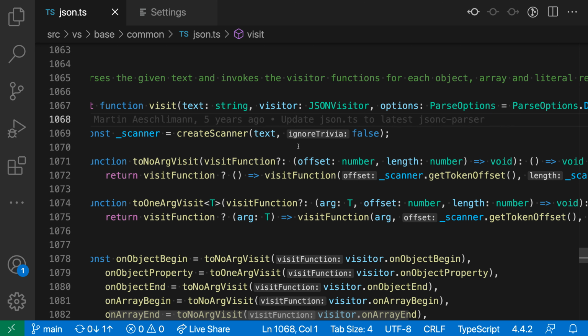I find that these parameter name inlay hints can really help me understand what my code is doing. Try experimenting with the settings to find the right balance between something that's informative and also not getting in the way too much.